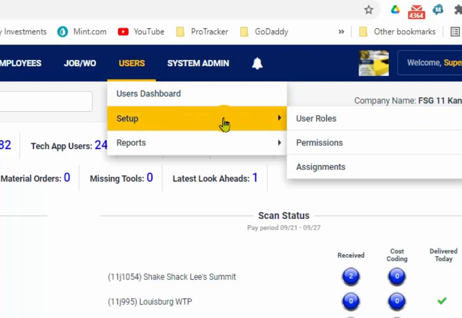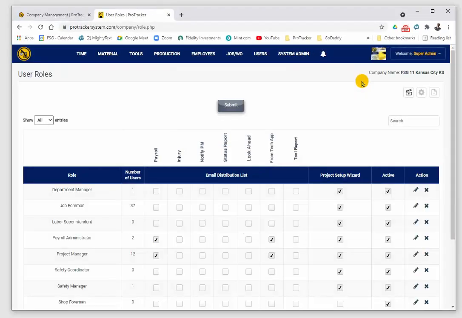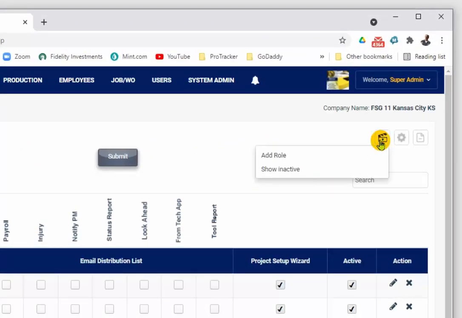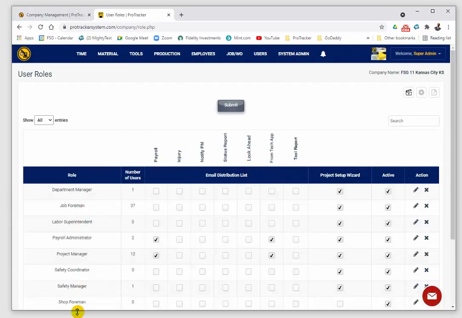You go to the users menu and it's a setup function. So you go to setup and here's your user roles. And you can set up all the roles that you want, custom roles, by clicking that right there, add a role. Very simple interface. So there's all the roles.